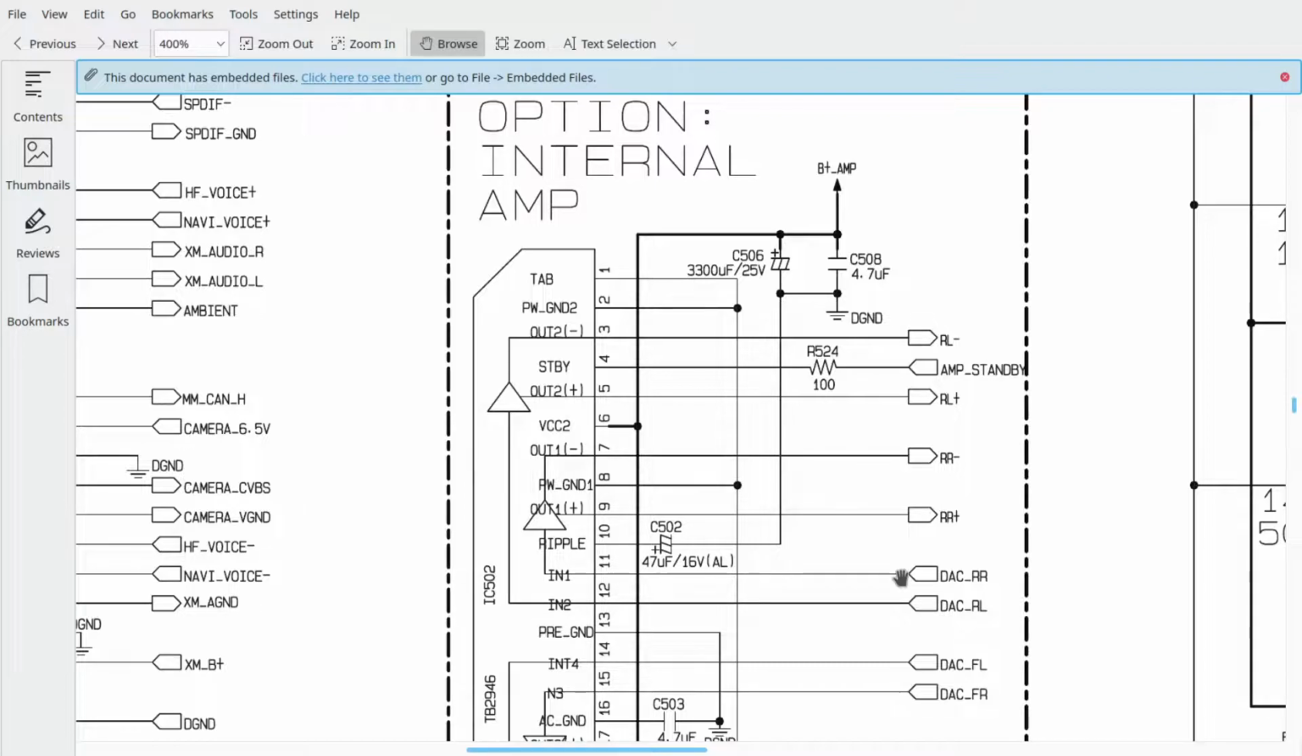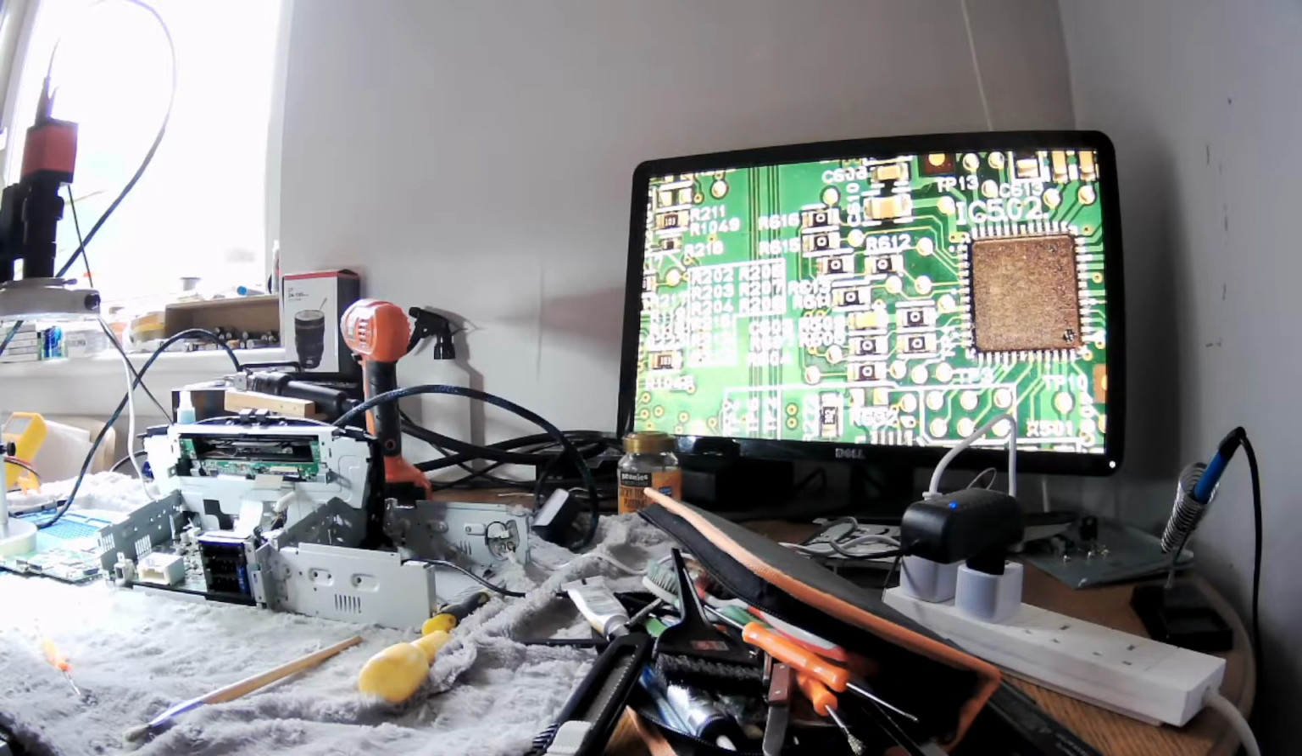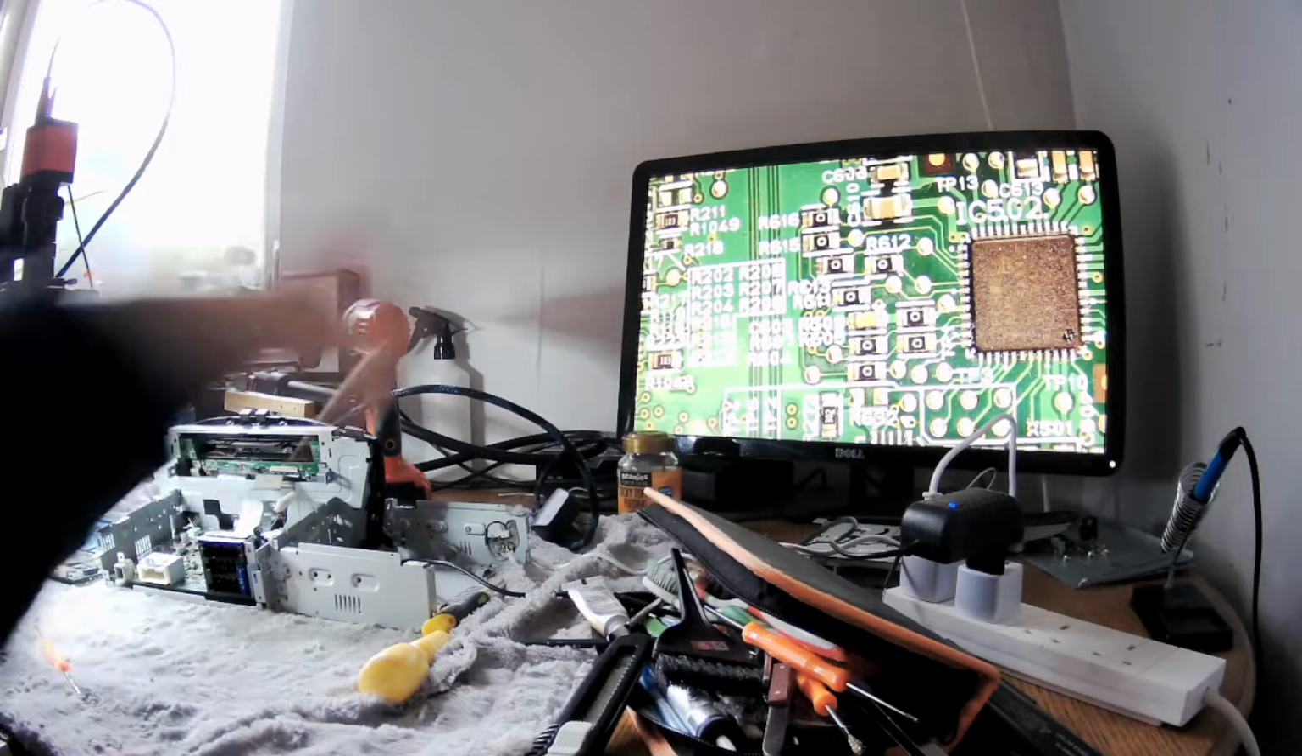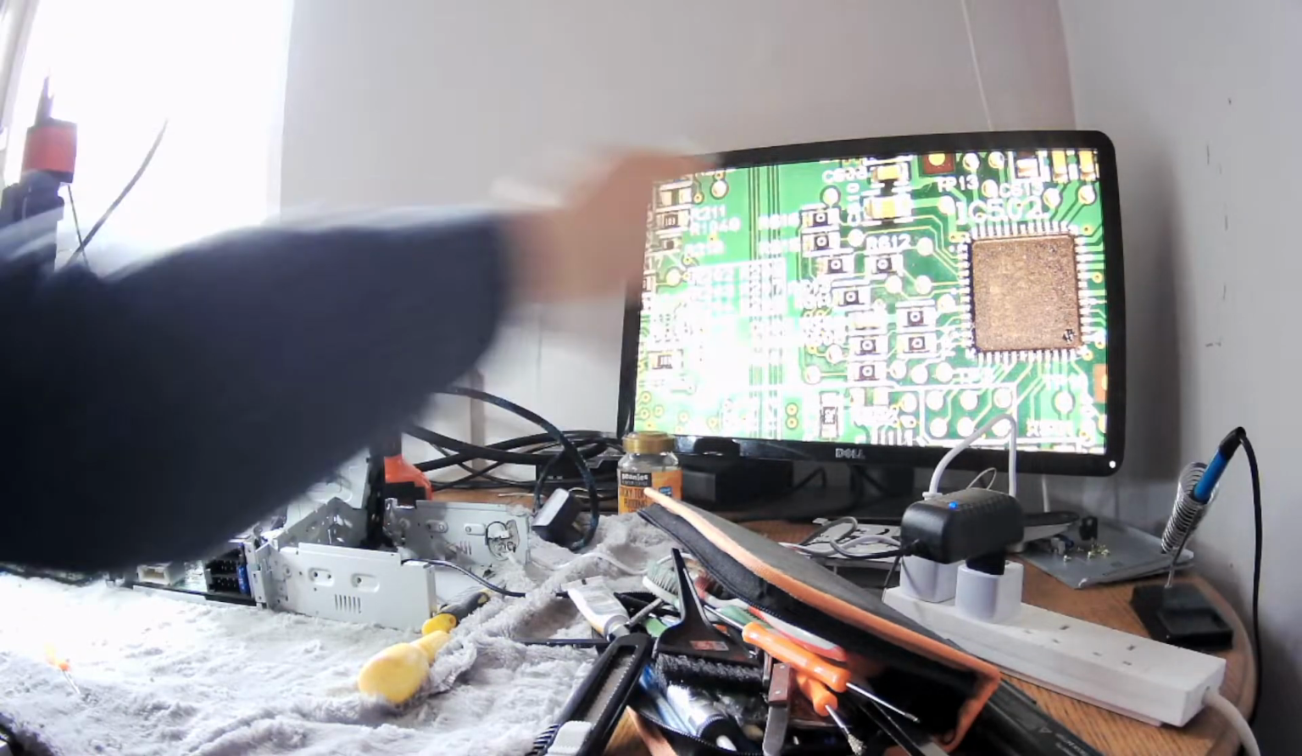Okay, now zoom in. So it's 503, which we were soldering before, and 502. So I can show you now. Yeah, I can switch off. Sorry for the noise. Okay, and we see that we've got this IC502.